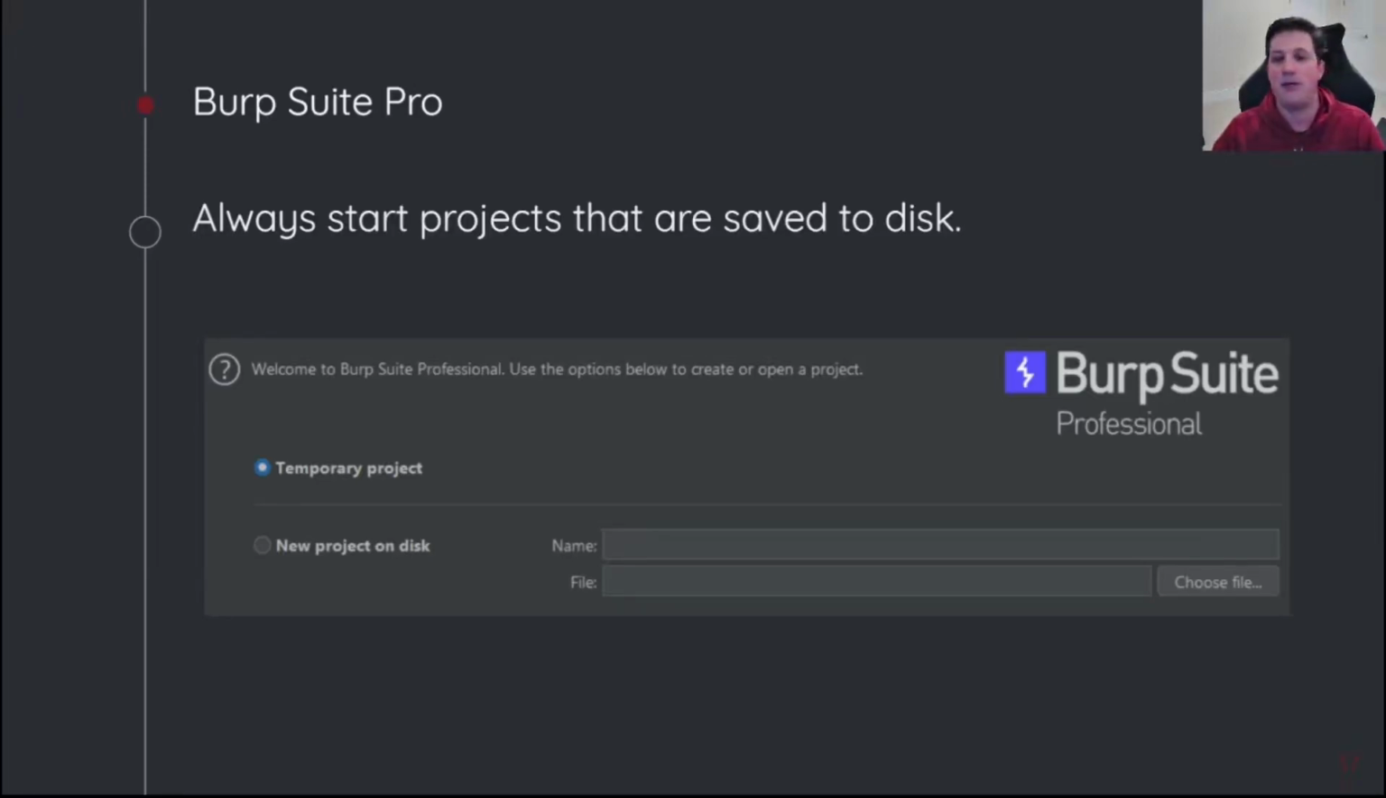There are a few tips that will help save you time and make sure you're consistent in how you're assessing applications moving forward. The first thing here is just to always start projects that are saved to disk. This is something that I've learned the hard way, unfortunately, from time to time.